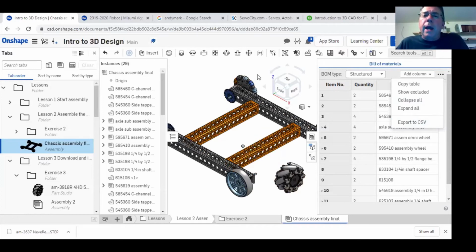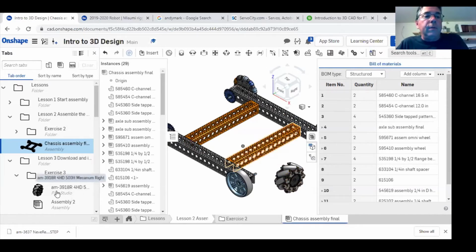But it's only going to be accurate if you understand the difference between a part studio having all these individual parts that you've imported in on a macadam wheel, and putting them into an assembly, which is only one entity.